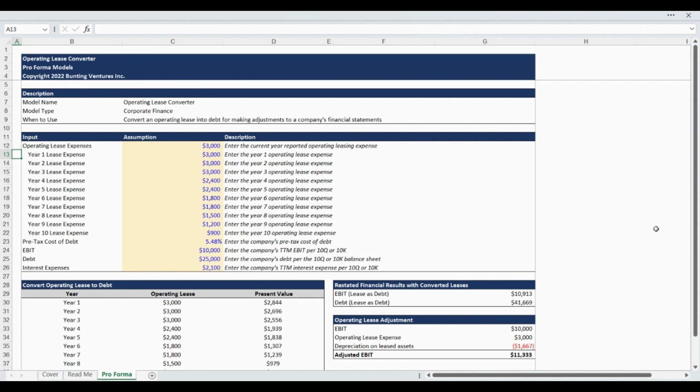The next 10 inputs are for the forecasted operating lease expense over the next 10 years stated on an annual basis. These figures will be available in a public company's financial statements or management discussion and analysis report. The lease figures input in these cells will be converted from a lease to debt commitment in the analysis.